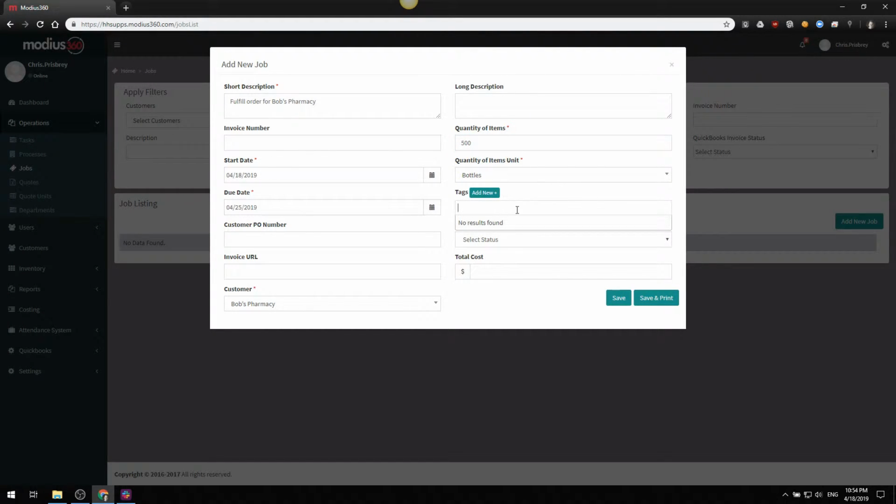And so with that, you can see that you can really customize this so that your employees, when they're clocking into these jobs, know, okay, when I'm reporting that I did something, what did I do? It'll say, I'm asking how many bottles did you do? I did 500 bottles. Or I'm asking how many boats did you build? No, I built 5 boats. And so that's what this quantity of items unit field is. Tags, we'll talk about tags in a later video as well.